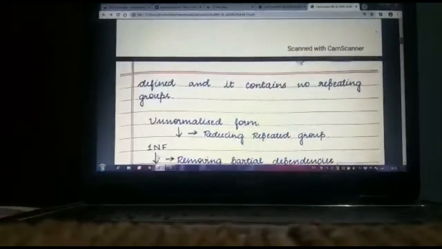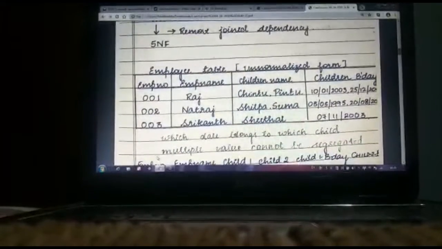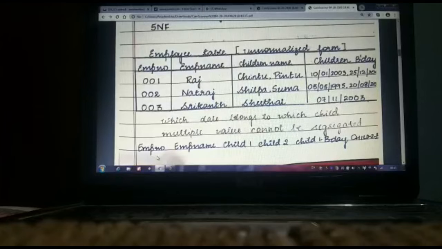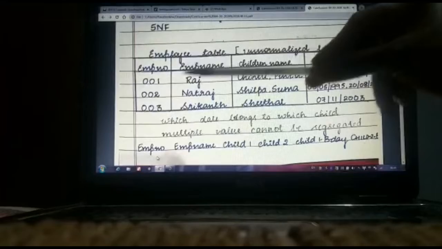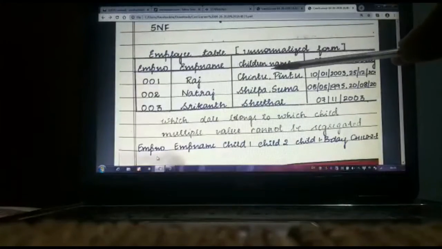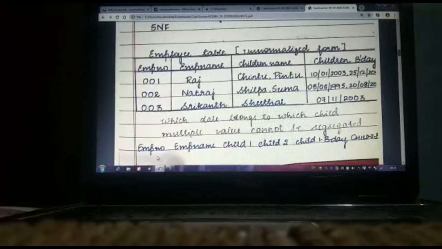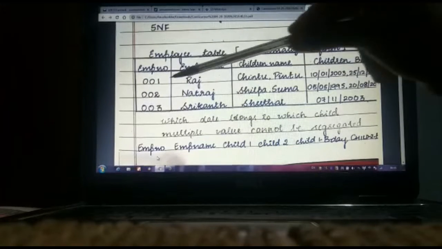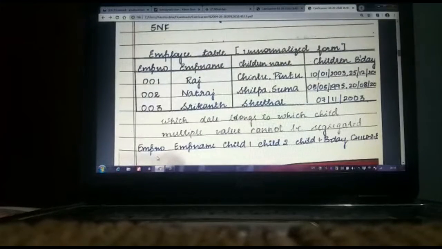See here, there is an example of how an unnormalized form can satisfy the first normal form. Here is an employee table with employee number, employee name, children of the particular employee, and children's date of birth. This employee number belongs to the person Raj, and Raj's children are Chintu and Pintu, along with their dates of birth.